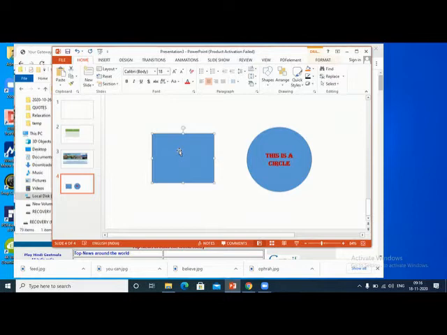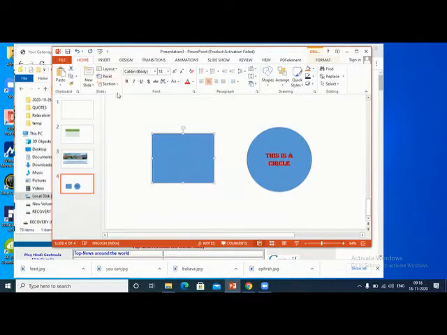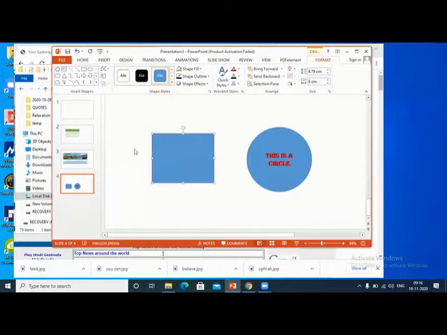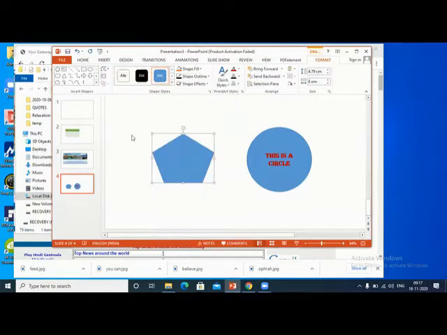So I can change it: right click, edit here. You can see here, select, format. You click here, edit, change the shape. You can change the shape to something else. Okay. Even I can edit this.